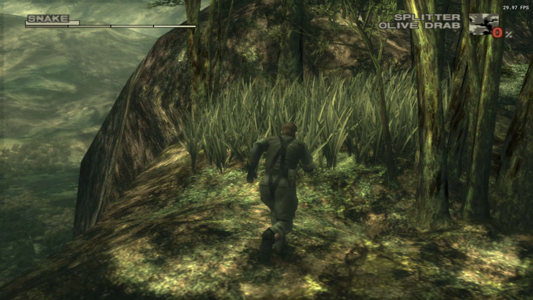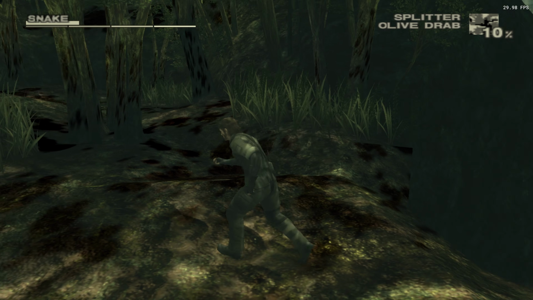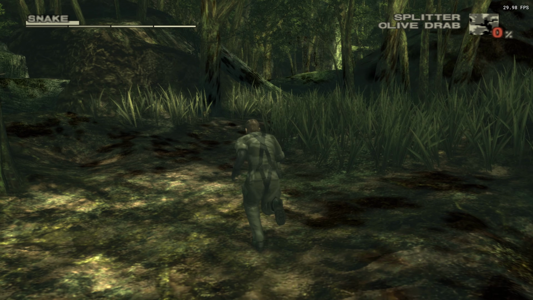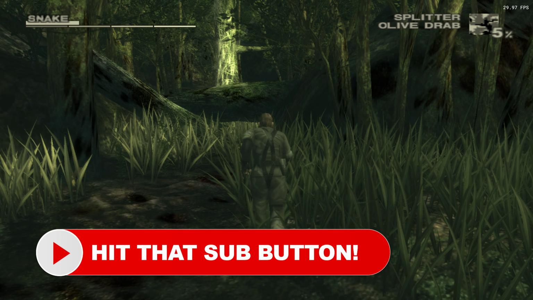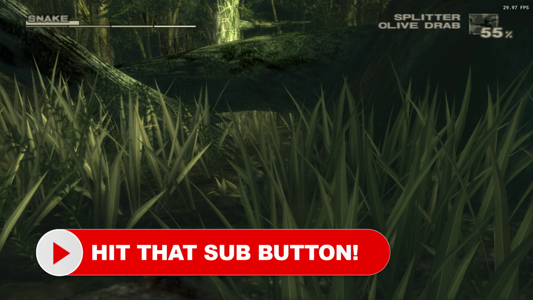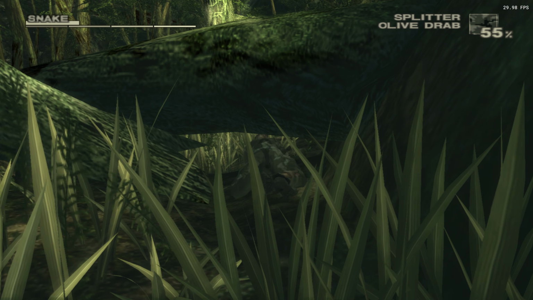And there we go, we can now see that the game is in widescreen and Snake isn't putting on a few extra pounds here, so we know it is working as intended. So there we go, Metal Gear Solid 3 in full widescreen.